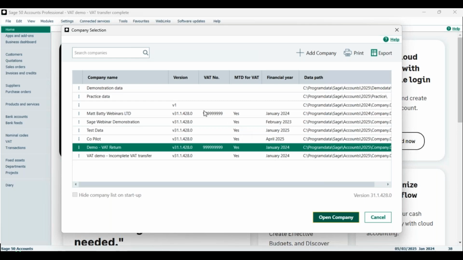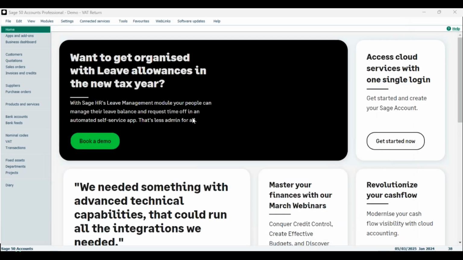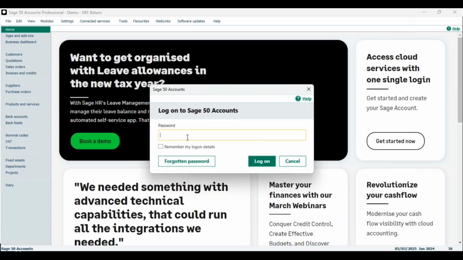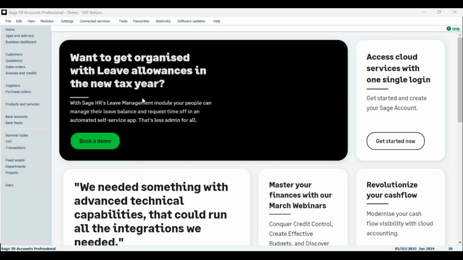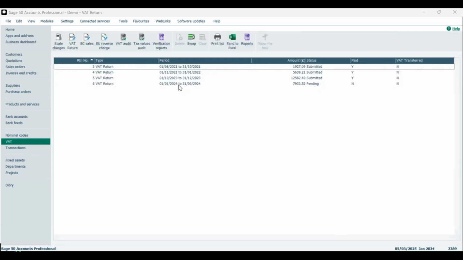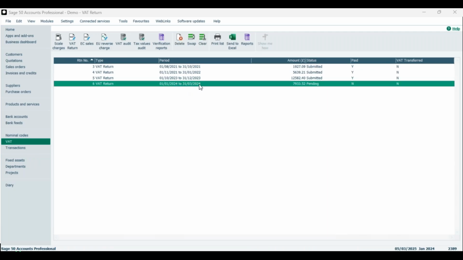Again, Blue Peter time, letting you see behind the curtain a wee bit as to how we build things. So if I enter my password into here, my VAT opens. Superb. So this is what we did yesterday. This VAT return here. You notice it says pending because we haven't done anything with it yet.